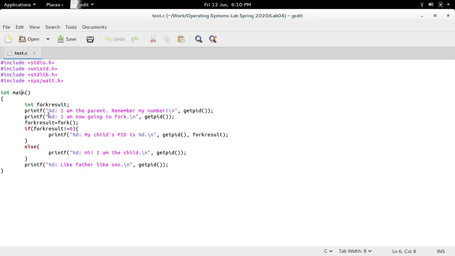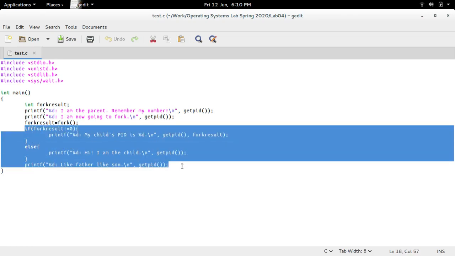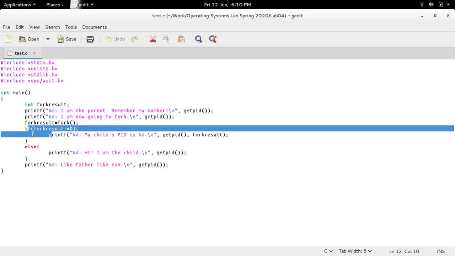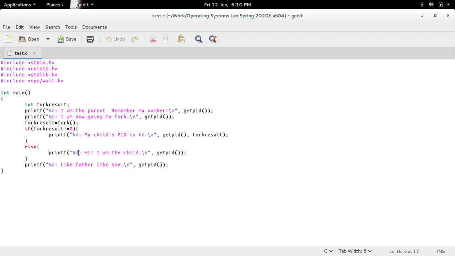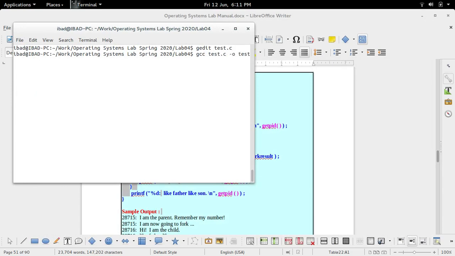Now this has to be executed by the child as well. If this is the child process, these lines will be skipped, and it will come to else, and it would say that this getpid would now be the child's ID. It would say "hi, I am the child," and it would also execute this one using the child ID. So let's first compile it, no errors, that's good, and let's run it.